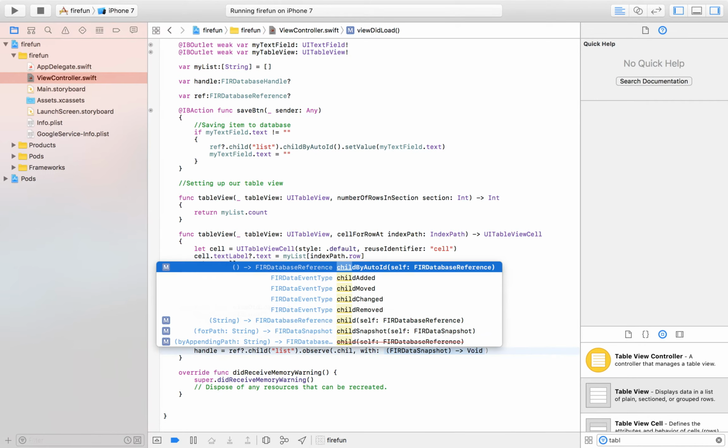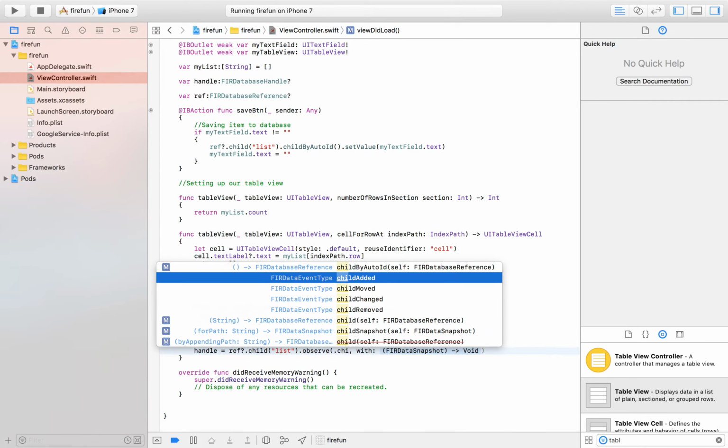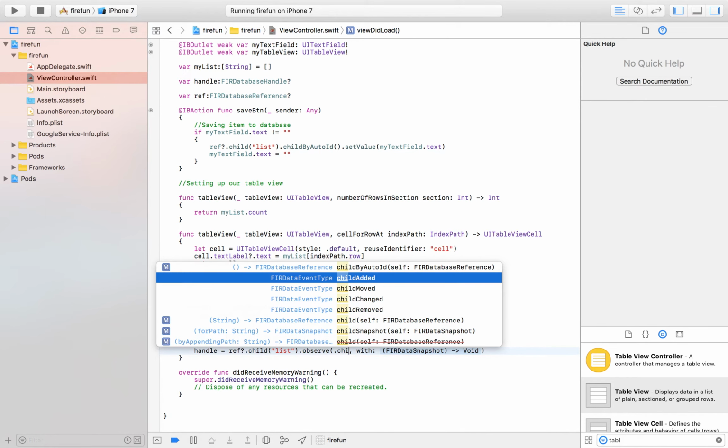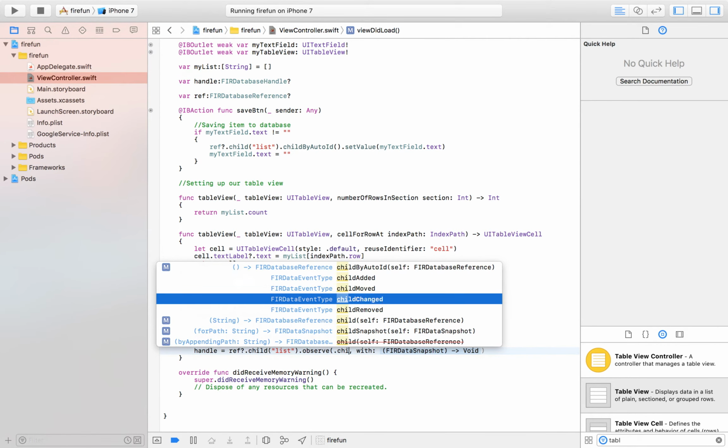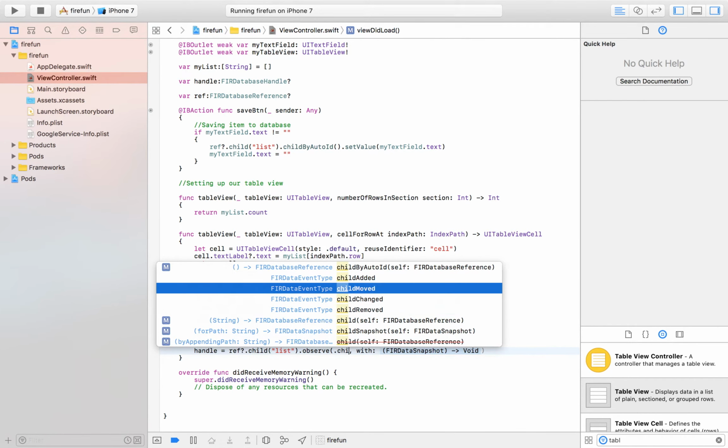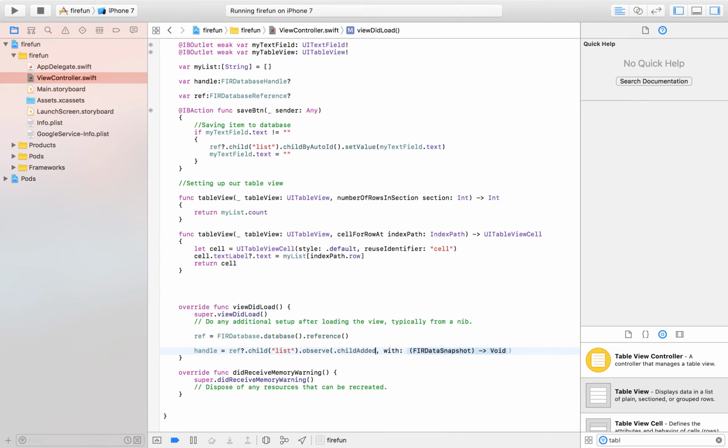Here we can choose between different ones. We're going to listen for child. The camera stopped right there, but we're going to continue. As you can see here, you can listen for different events: child added, child moved, child changed, child removed, but we're going to listen for child added. And as a result, we're going to get a variable in return, and this is going to be our snapshot.